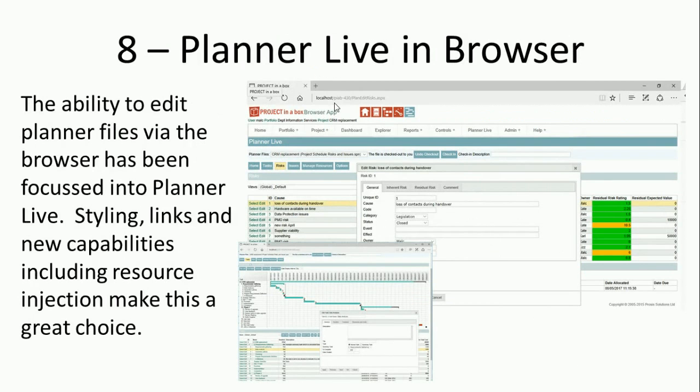So the next thing is focusing around Planner. We've rejigged the whole layout of the browser interface where it's regarding editing of Planner files. So we've taken this and called it Planner Live. It has a new feel in the browser, so anything that's Planner Live related is a blue color here, and you can see you get an icon in the top bar of the Planner browser interface as well.